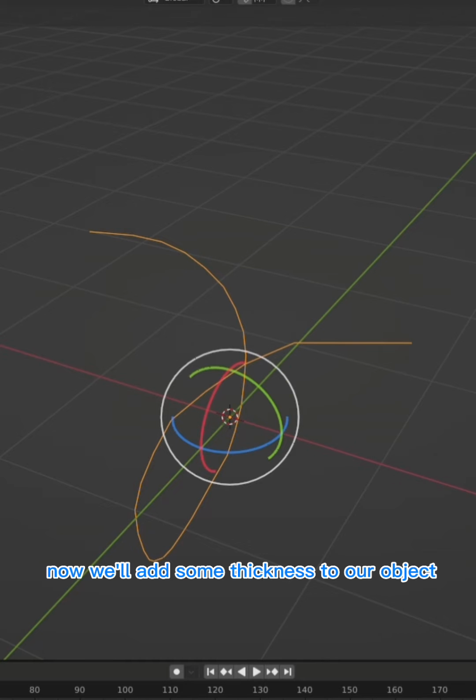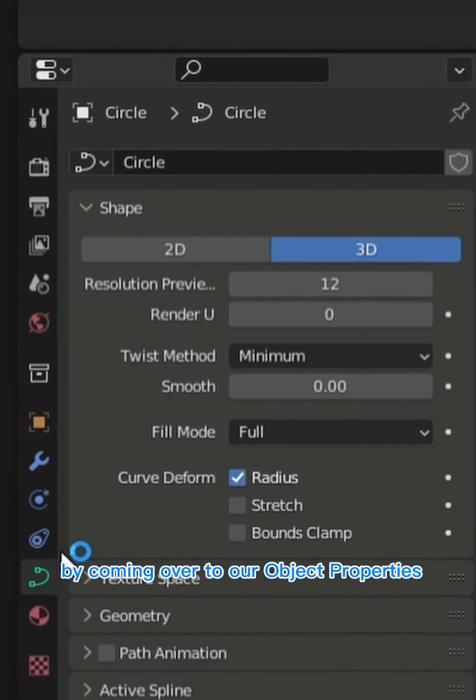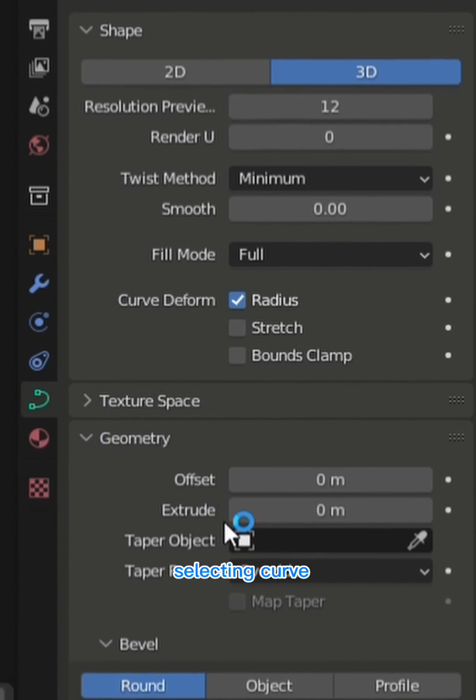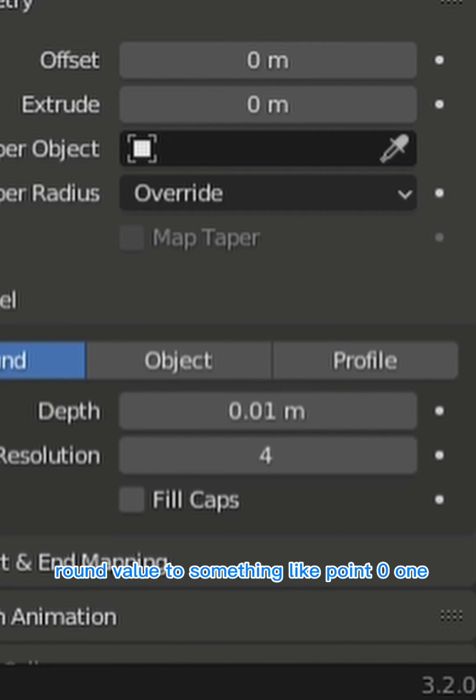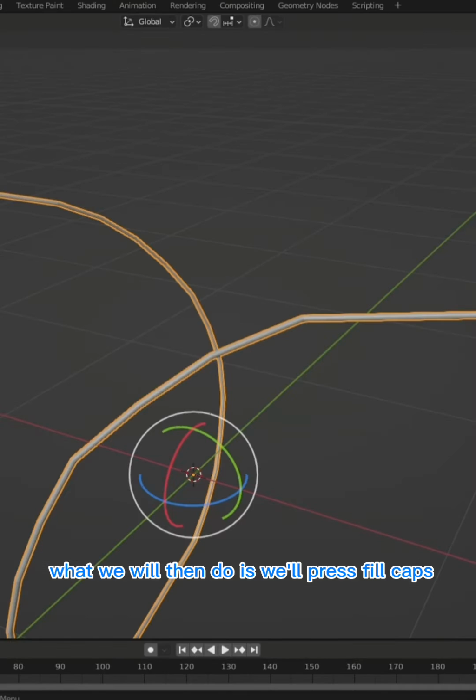Now we'll add some thickness to our object by coming over to our object properties, selecting curve, then going down to geometry, and changing the round value to something like 0.01. What we will then do is press fill caps, and we're now able to add our spiky bits to our barbed wire.